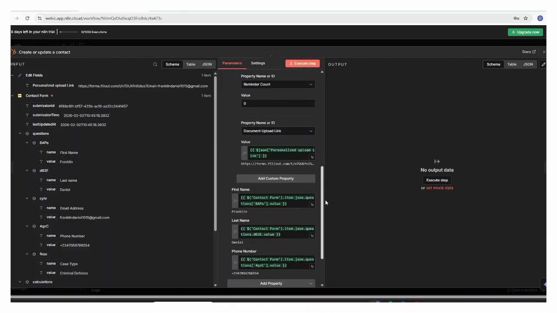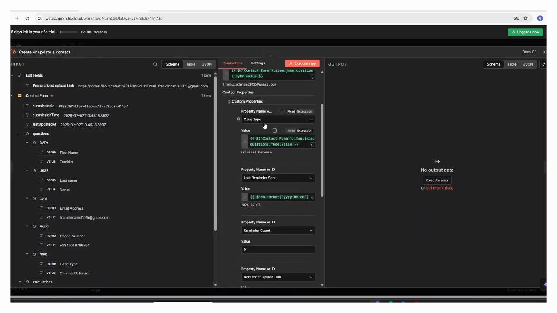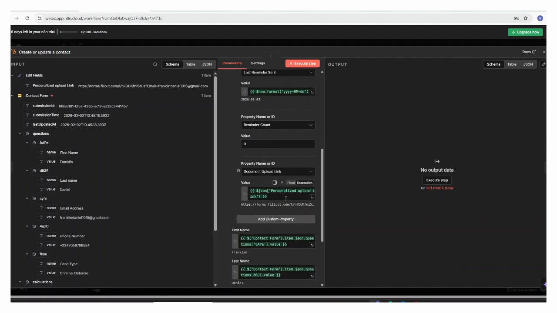The reason why these are different is because once you create the contact, all of these are the composite fields that are always there. While we have the custom ones, which are the ones I created myself, that's why we call them custom. And then we have the minimum, which is this.